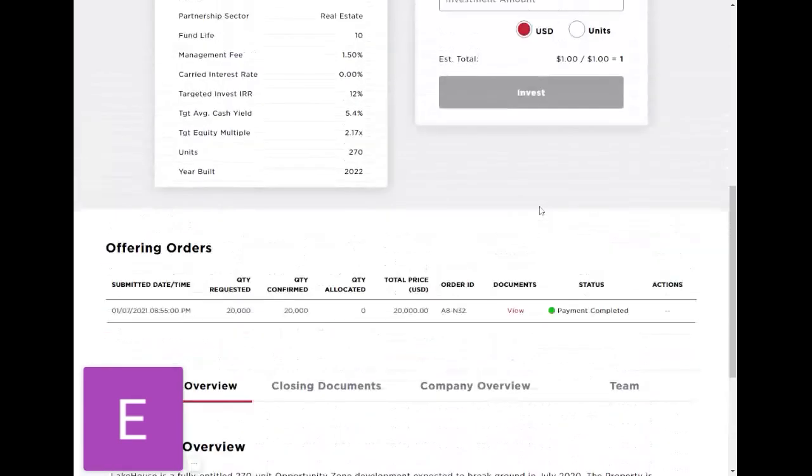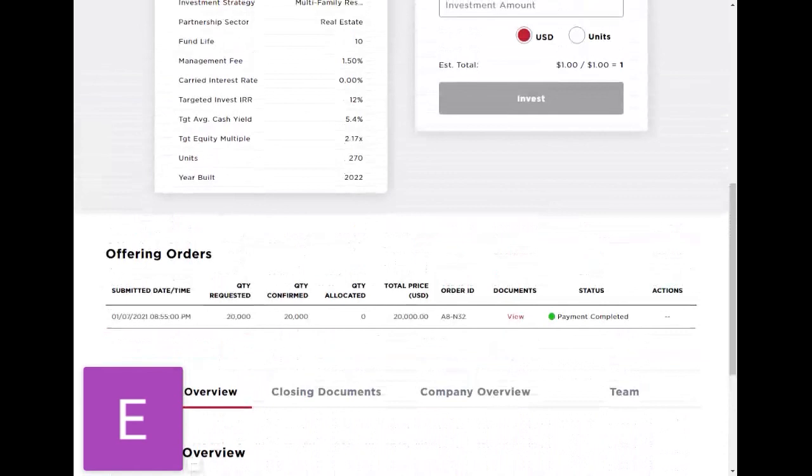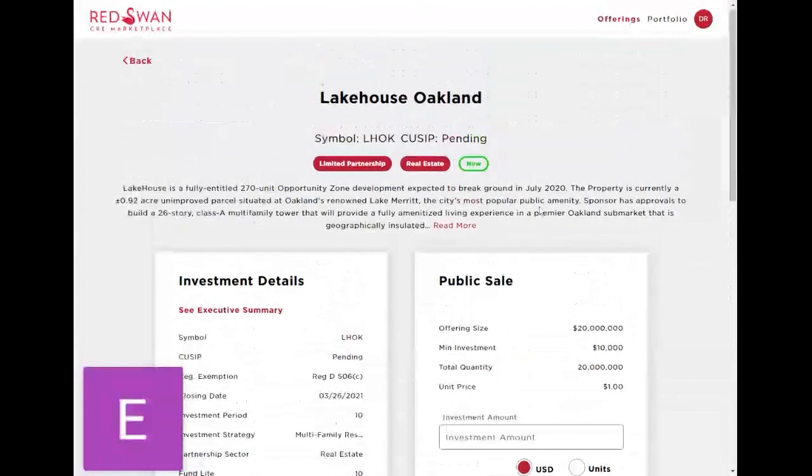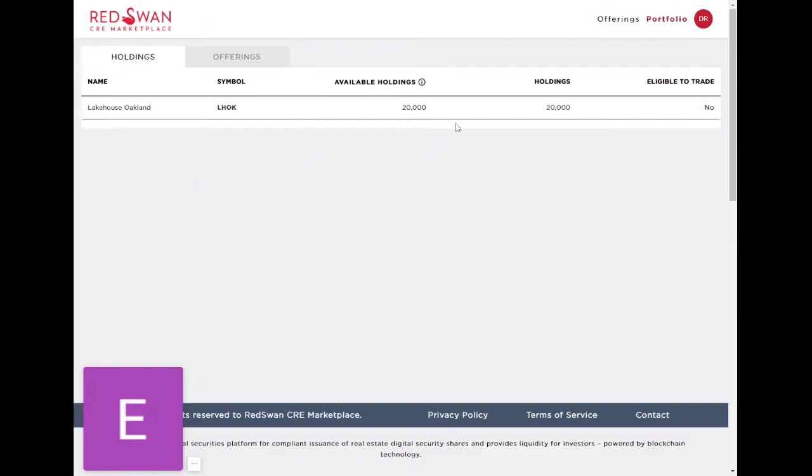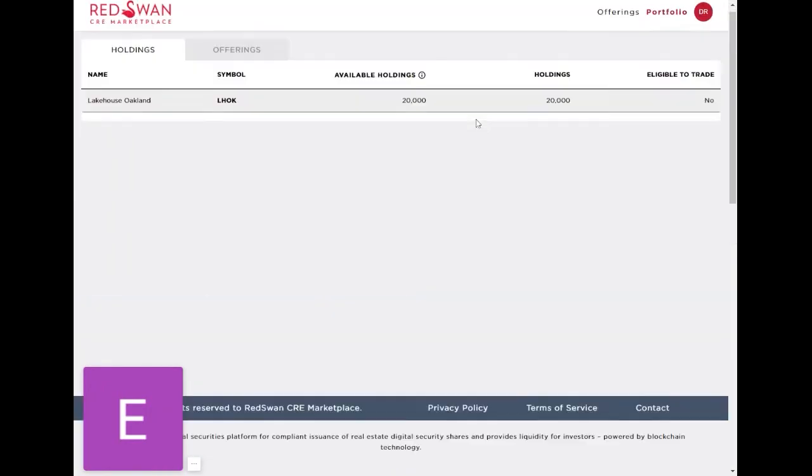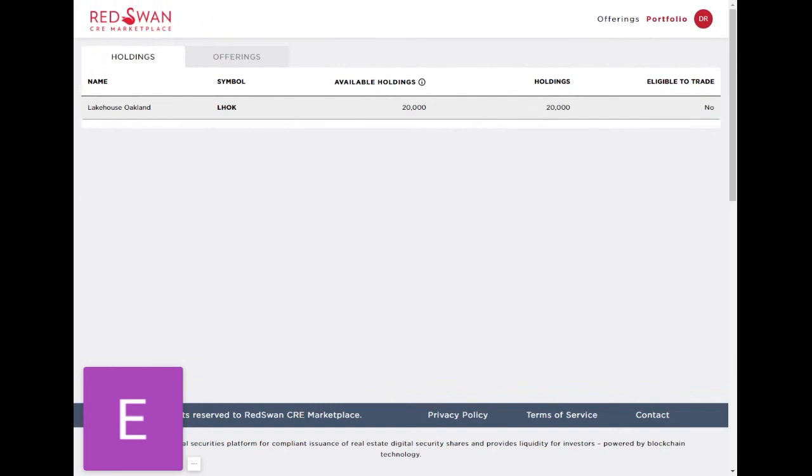So once the allocation has been done, you'll get an email again from one of our reps to confirm that. And at this point, the investment cycle is pretty much closed. So you will then go to your portfolio, and you'll see that again, in the case of Dan, he now officially owns 20,000 shares of LHOK, and you can see his holdings right over here. And that's basically it. As you can see, the process is straightforward and simple.